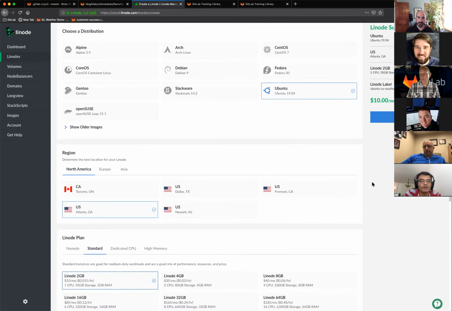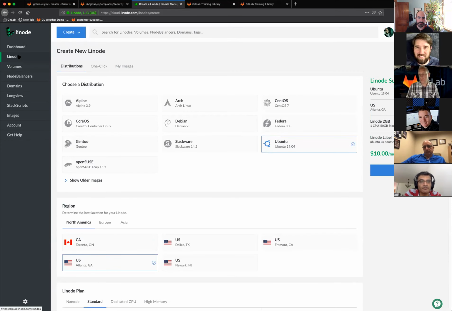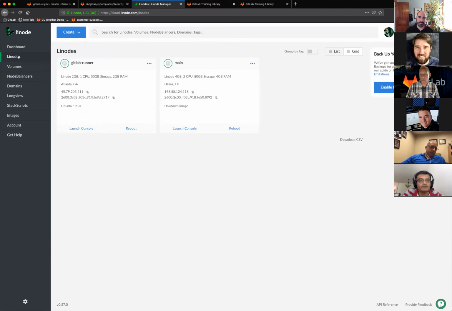Okay. And so on Linode, you created a VM. Am I understanding that correctly? Yep. I just created a VM here and that was it. This could be bare metal. This could be anything to that regard.